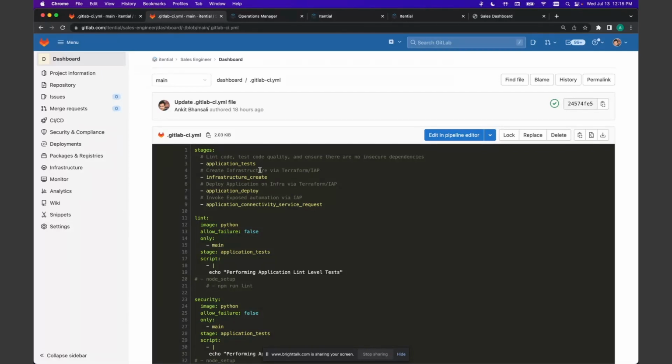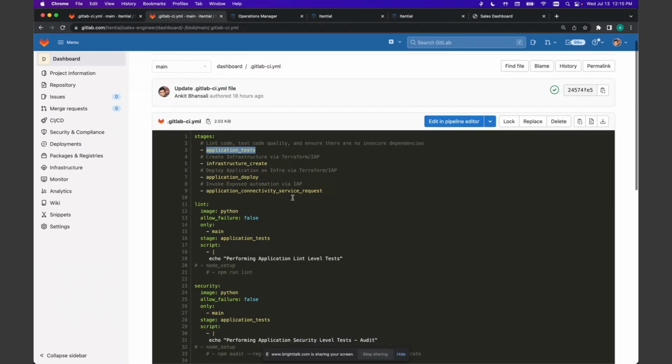What I did was I compiled all the application level, code level tests into the application test section. Anything related to provisioning infrastructure goes into an infrastructure stage. Anything related to deploying an application on the infrastructure that was created goes into an application deploy stage. Anything related to the application connectivity goes into the application connectivity service request stage.